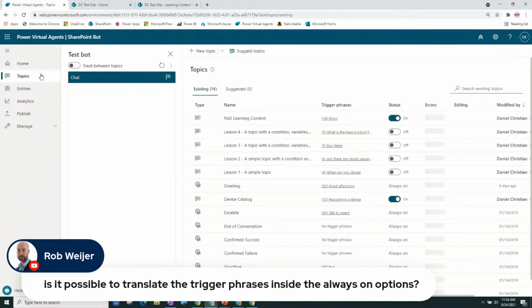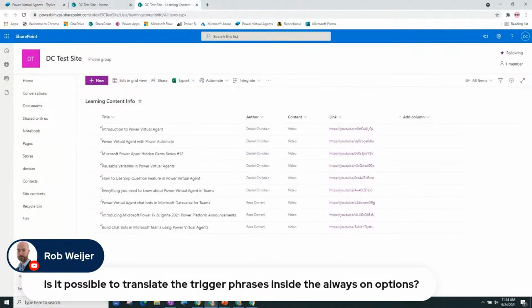So let's go now to our topics. And here's what it is. I've called it the R&D learning content. But before we build the logic of the bot, we need to have our data in place. And so for that, I've gone ahead and put in a SharePoint list. This is my SharePoint list, and I went ahead and added four very important things.